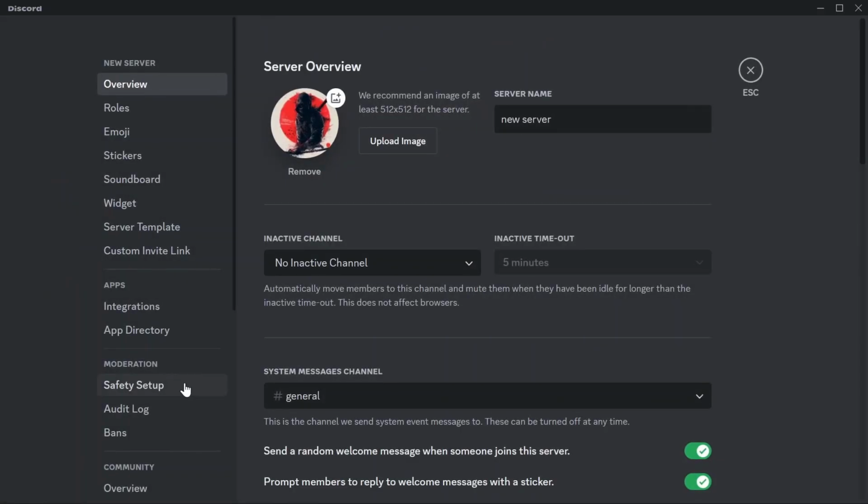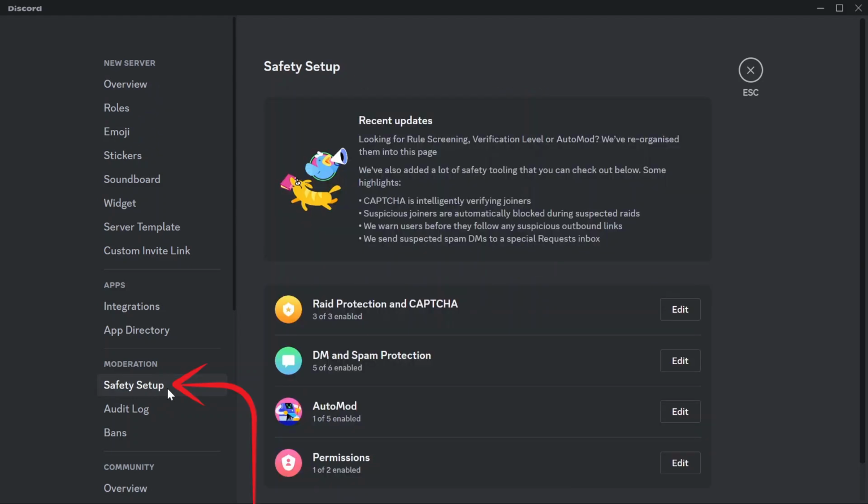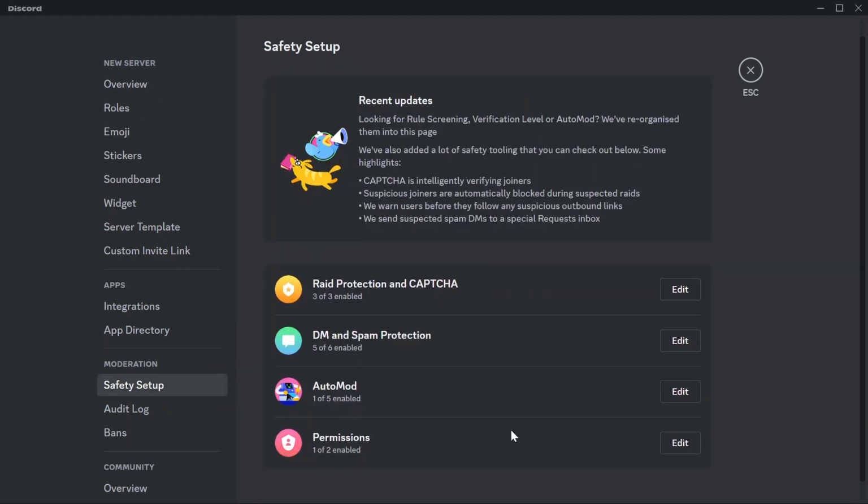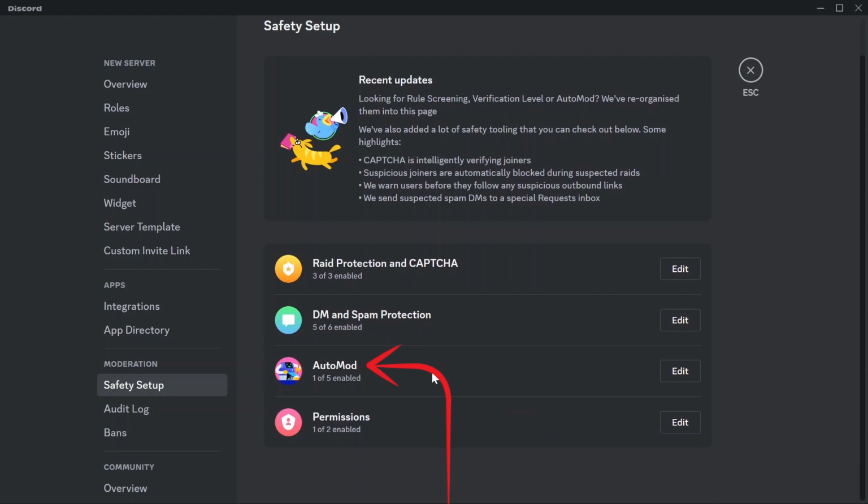server settings, and in the server settings you will get this section of moderation, and in this moderation section you just simply have to tap into this safety setup option. Tap there and you will get this option of AutoMod. Now you just simply have to tap into this edit button beside AutoMod.